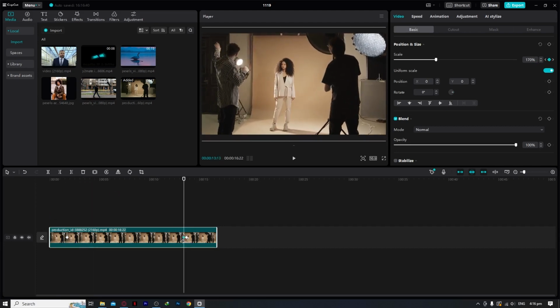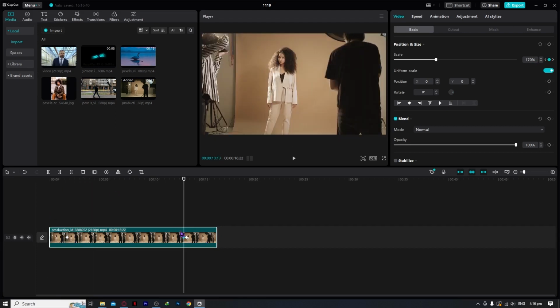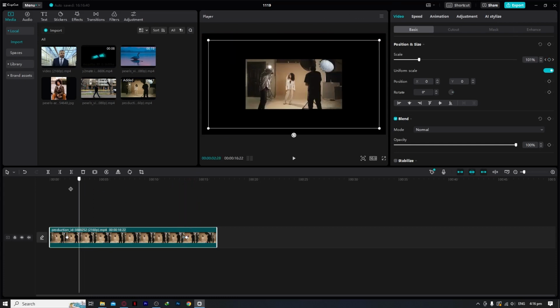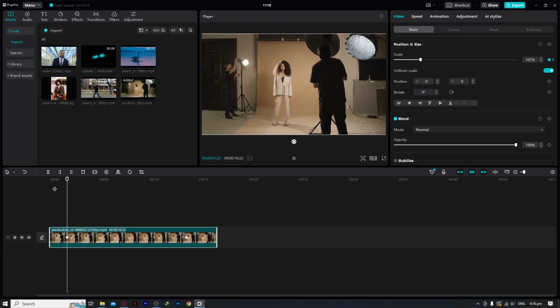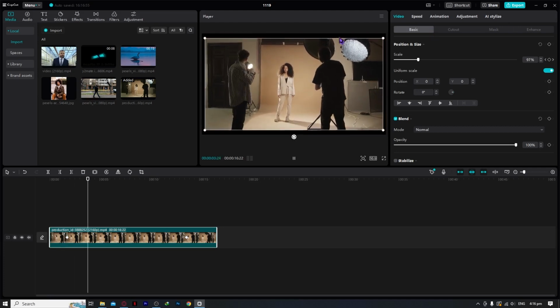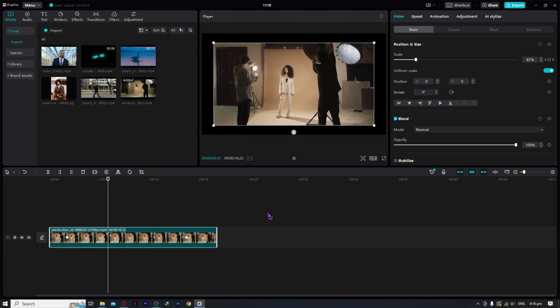But as you can see, we haven't deleted the previous keyframe, that is why it's still zooming in. So let's delete the previous one, and now we can see that it's zooming out right here. As you can see, it's now zooming out, and that is basically how you do it.